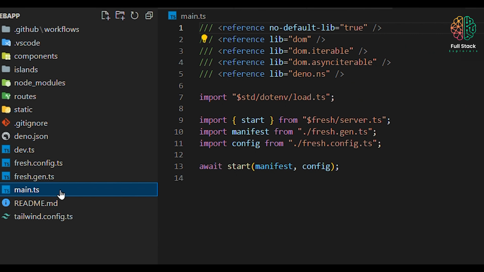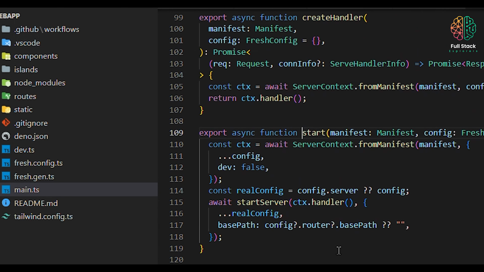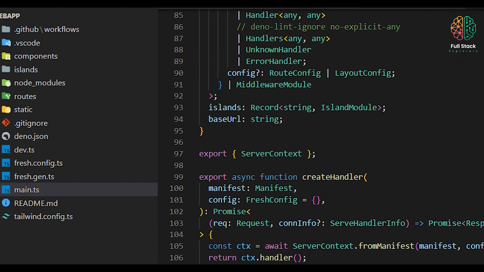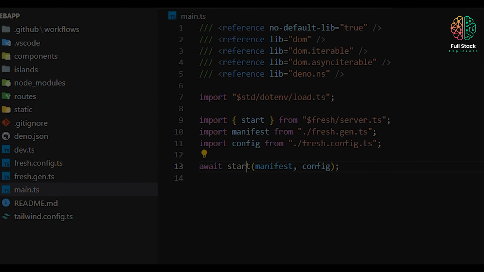Next, we have main.ts file. The main.ts file in Fresh.js serves as the entry point for your application. It is where you configure routes, middleware, and other settings. You can define global configurations, set up middleware functions, define routes, and start the server. It's essentially the heart of your Fresh.js application, where you define how it handles incoming requests and processes them.